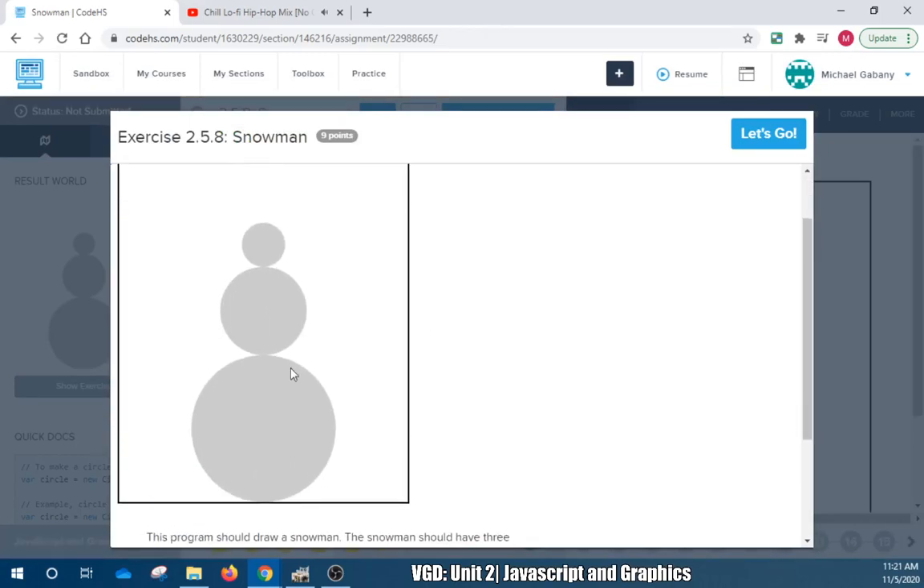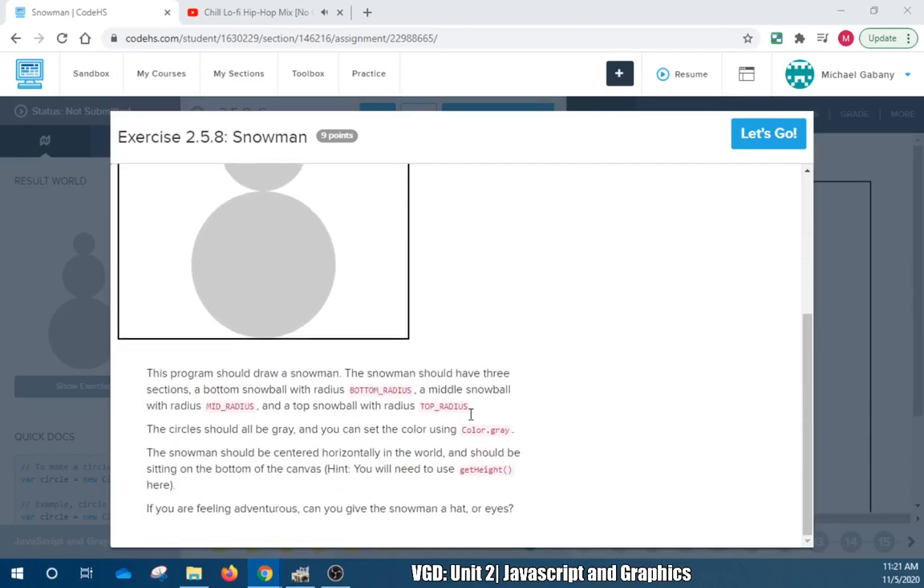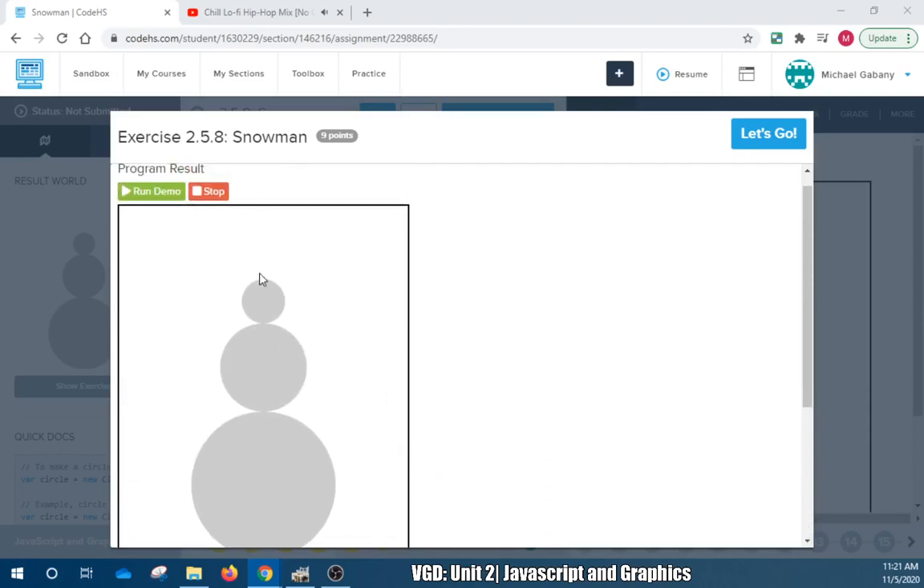Oh yeah, I remember this one. This one sucks. Oh man, this one sucks. Yeah, they give you a whole bunch of things you got to program, and you got to start from the top down.